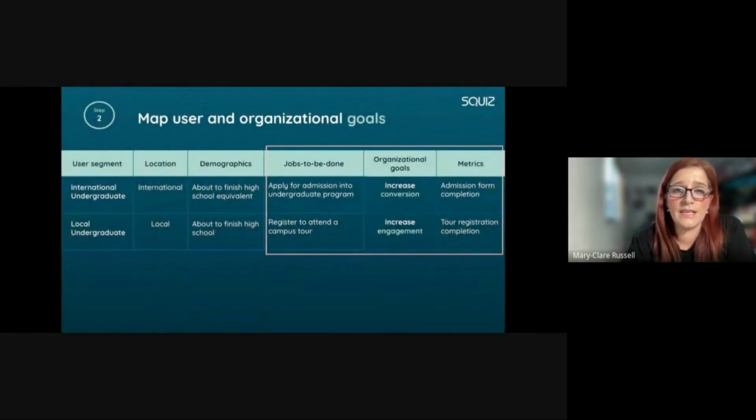Now you've defined what each user segment wants to achieve on your website, you can start mapping these to organisational outcomes linked to users' jobs. This ensures your mutual goals are aligned, and it makes it easy to define the metrics that mark progress or impact. Let's continue with the earlier examples of prospective undergraduate students' job to be done at your university.